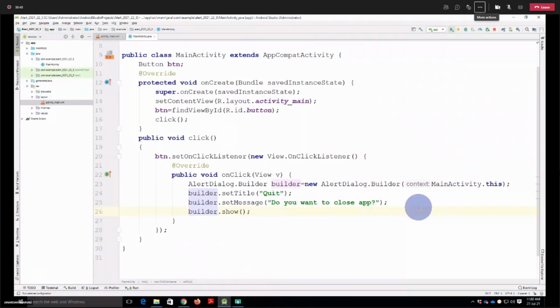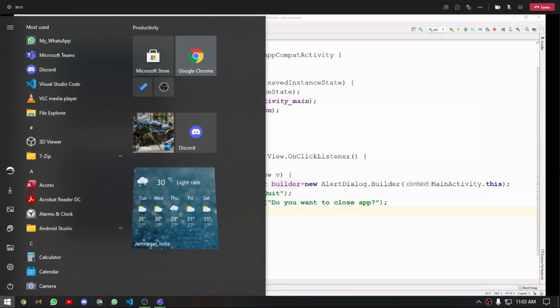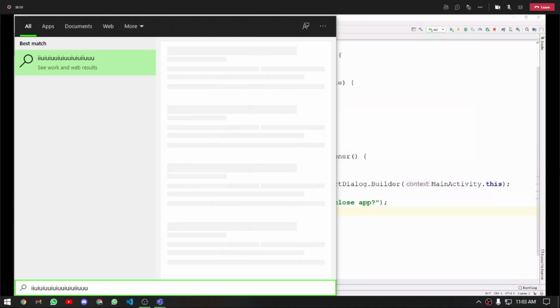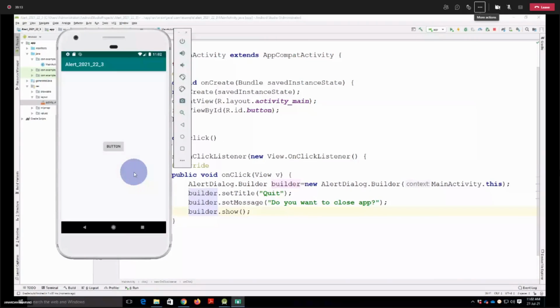And now you can see here, when I click on the button, one alert dialog box is displayed here. Quit is the title, and do you want to close app is the message that we have passed here in the method parameters. Okay, so later on we will add some buttons like yes and no, and we will see how we can write code if we click on that button also.